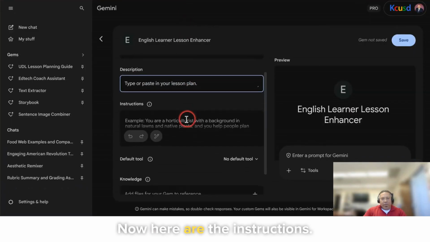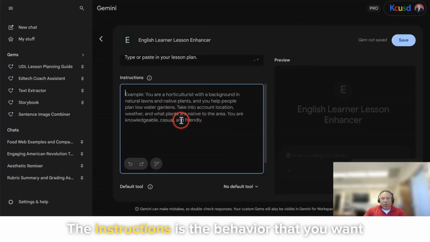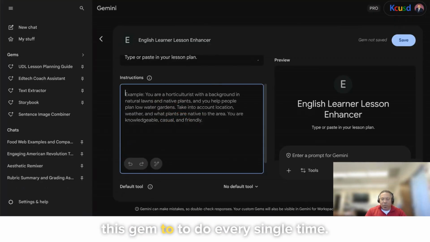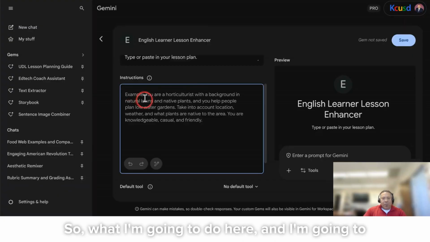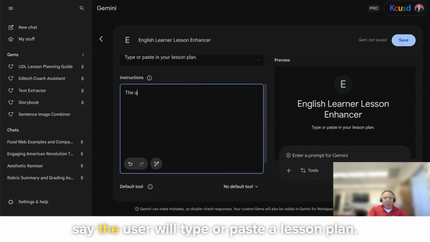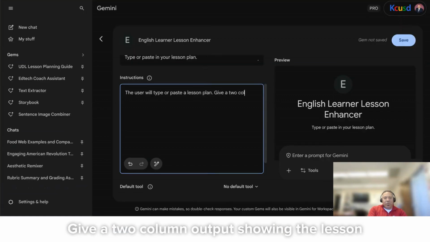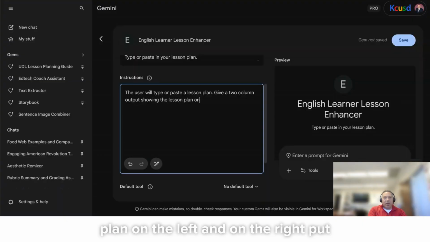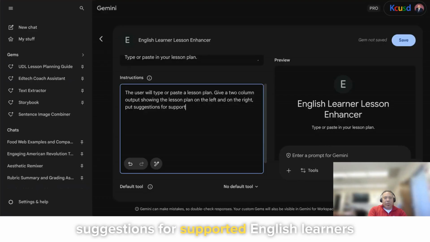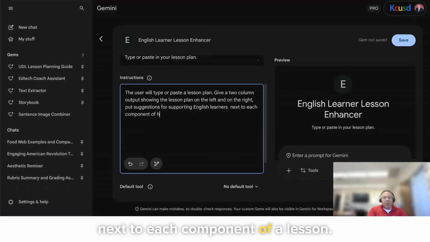Now here are the instructions. This is the most important part. The instructions are the behavior that you want this gem to do every single time. So what I'm going to do here is say, the user will type or paste a lesson plan, give a 2-column output showing the lesson plan on the left, and on the right, put suggestions for supported English learners next to each component of the lesson.